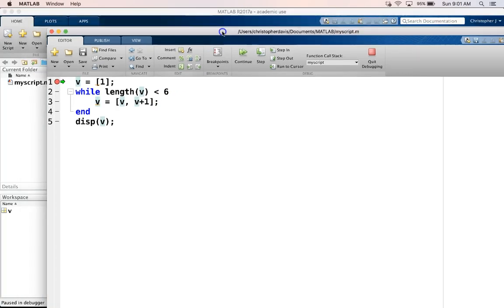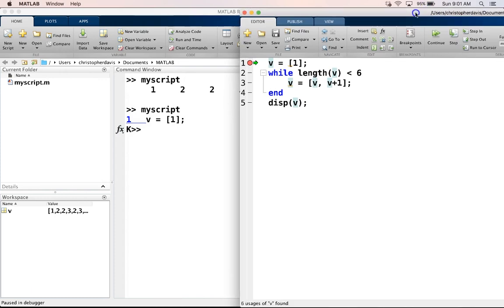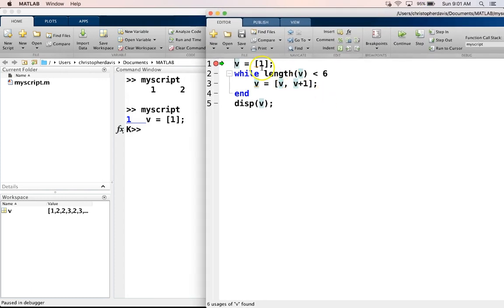So let me shrink this a little bit, or just move it over here. So I'm about to start with this line. So far nothing has been evaluated yet. So the vector v just got initialized to be the single number 1. Now it's going to ask, while the length of v, so v has length 1, so this expression is going to be true, so it'll go inside the while loop.